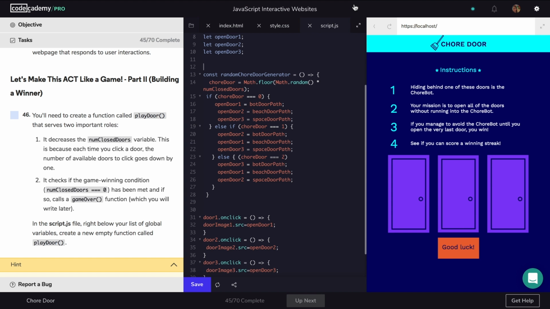As we move on to part 2 of this project, we are going to work on building a winner. We start with task 46. We're going to create the play door function. This function will serve 2 very important roles. 1, it will decrease the number of closed doors, and it will determine the winning conditions for our game and call game over. Let's start by creating the play door function below our global variables.